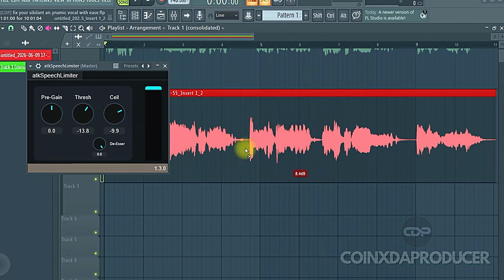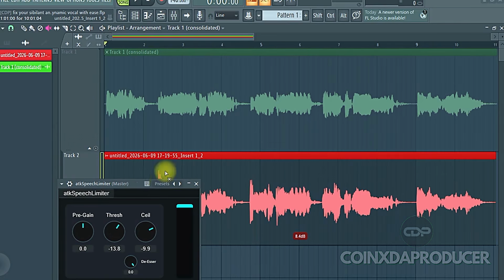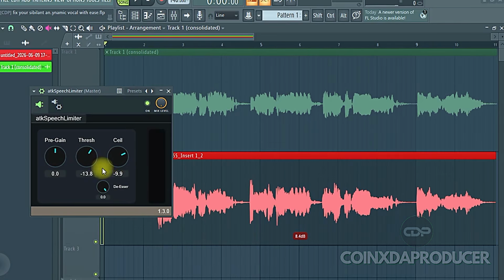So after using this to control the wild dynamics, by adjusting the threshold until I got to the point where it is pulling down those excessive peaks and pulling up those quieter parts to a reasonable level, then I set the ceiling to the desired level. So this is without it.